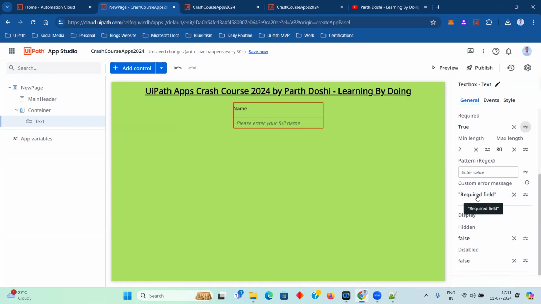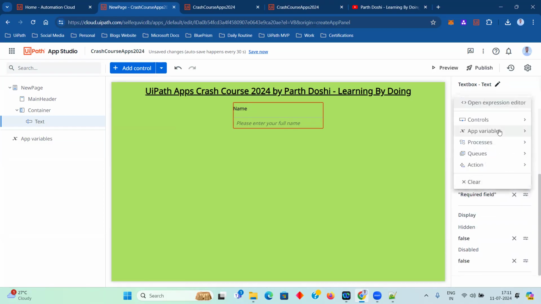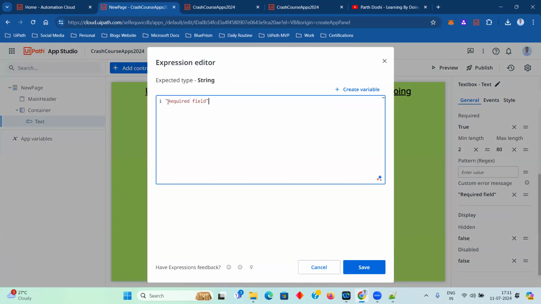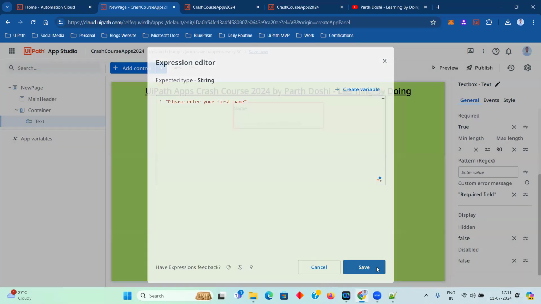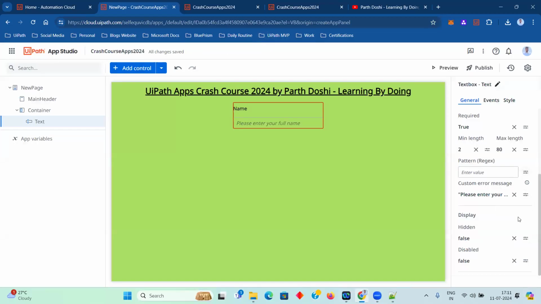Custom error message. Do you want to give a custom error message? Yes, I want to give. I just don't want to display the required field, but I want to give it as "please enter your first name." And you can pause the video and build this app along with me if you're watching it, right?